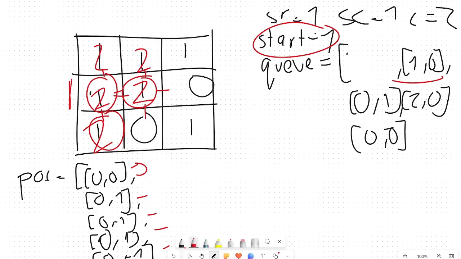And now that we've checked all values, we remove that position from the queue. Now we check the second position, the first position again. 0 and 1. So 0, 1 is here, top position.